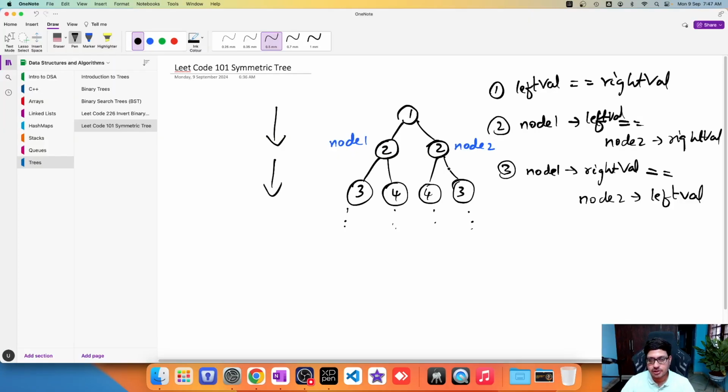So quick recap, what did we do? We started at the root. We compared root's left with right. If they are not equal, we will return false. Otherwise, we will go down the tree. We will send two nodes. This one's node 1's left with node 2's right. If that is okay, then we will continue with node 1's right with node 2's left. And if that is okay, then we will continue down the tree. Okay, so that is our approach.